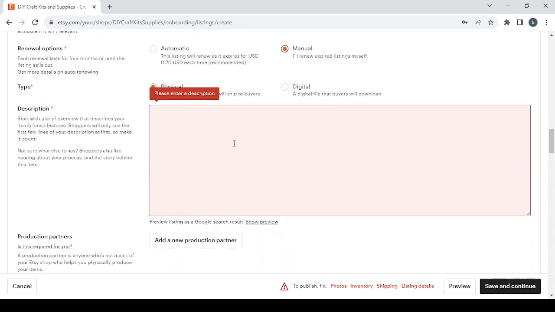Then here you choose the type of the product, if it's a physical product or a digital product. Then for the description, start with a brief overview that describes your item's finest features. Shoppers will only see the first few lines of your description at first, so make it count. Not sure what else to say? Shoppers also like hearing about your process and the story behind this item.